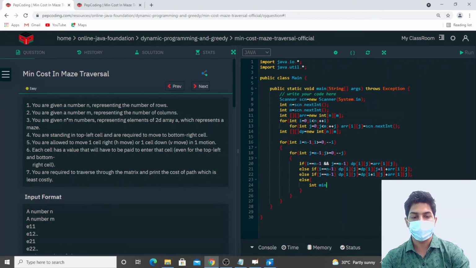We will make a variable minimum. We will take the minimum of the horizontal and vertical answers. It will be minimum of the vertical move, that is dp of i plus 1 comma j, and the horizontal move, that is dp of i comma j plus 1, and our answer will be minimum plus our cost, that is array of i comma j. After traversing the array, we simply print dp of 0 comma 0 since our answer is stored there.